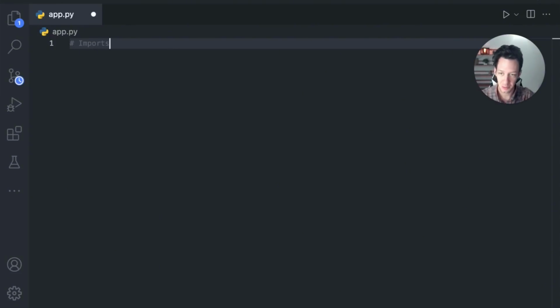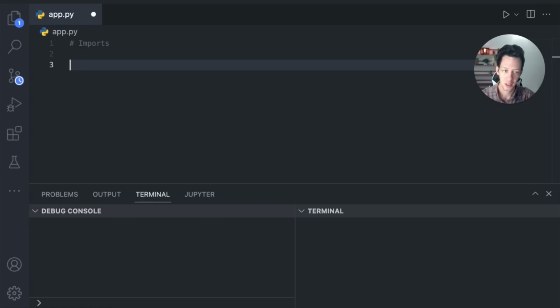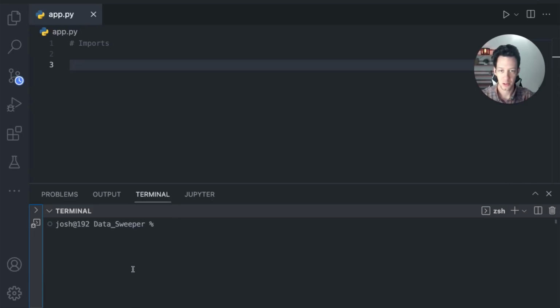So the first thing that we need to do here is our imports. Now, I already have these installed. If you don't, you're going to have to install them. In your terminal, we are going to be using Pandas for this because it's a data cleaning app, a data sweeper, and then Streamlit. So you can do pip install Pandas as well as Streamlit and run your code.